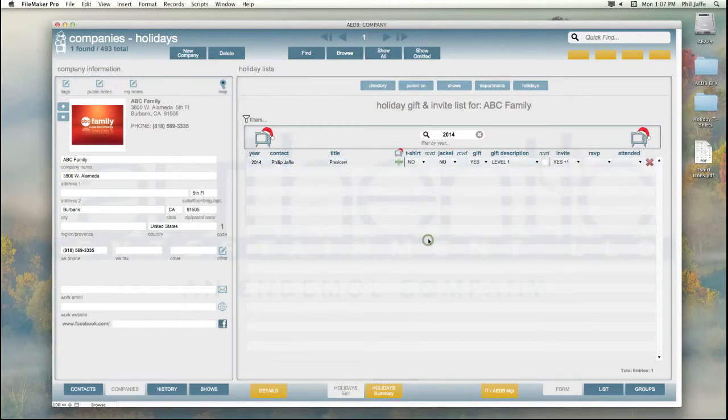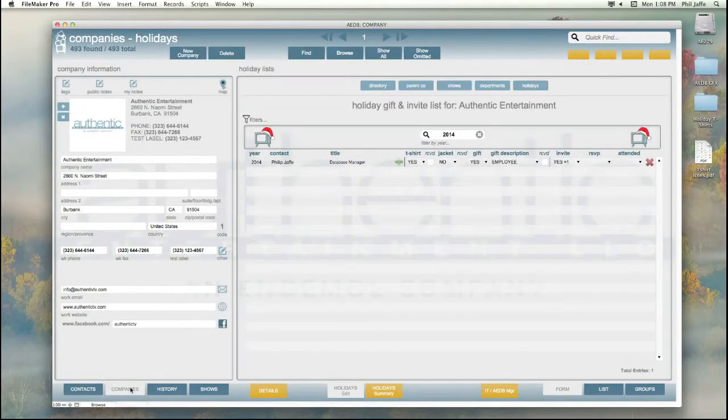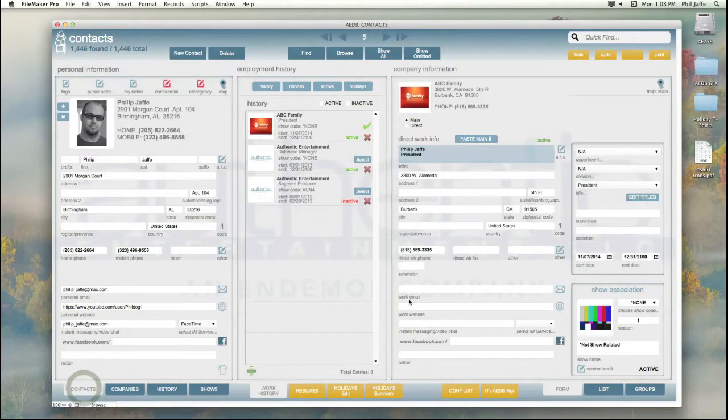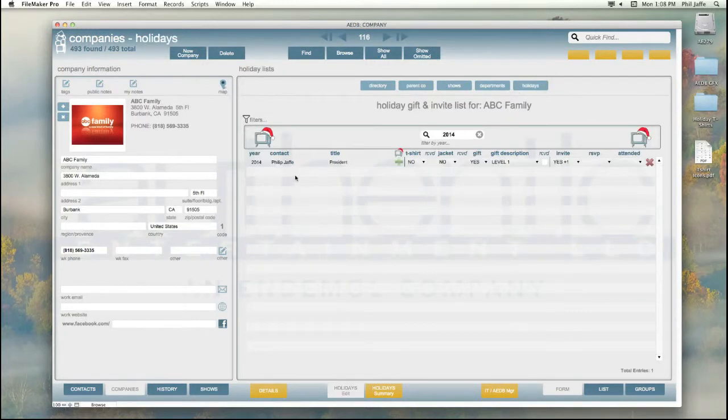Well, we have made a mistake, because if we go back over to my contacts form, now we've got yes +1 and yes +1. So just understand that when you're in the company's area, that took me to Authentic, because that's my active company. So let's jump back over to ABC Family. Sorry, another quick way to do that is to come to my record, find this one, click on ABC Family, and then go over to holidays. There we go. That way I didn't have to do the manual find.